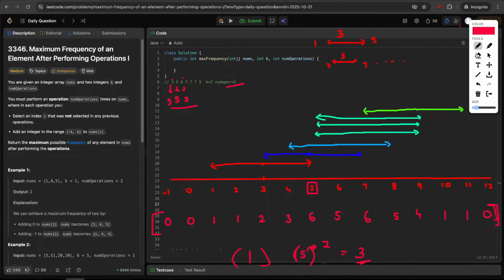Let me take another number and see what happens. Let me take this 7. For 7 we have the frequency 6. Out of these 6, 3 numbers come from the array directly. So 7 is present in the array 3 times as it is, and the remaining 3 out of the 6 come from transformations. In these 3 we can only perform 2 operations, so we only take 2 out of these 3. So the total answer will be 5.